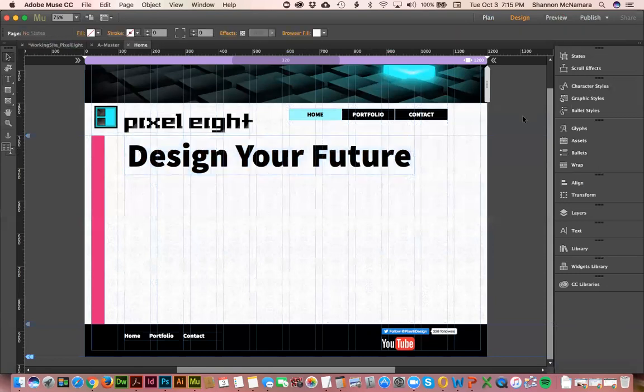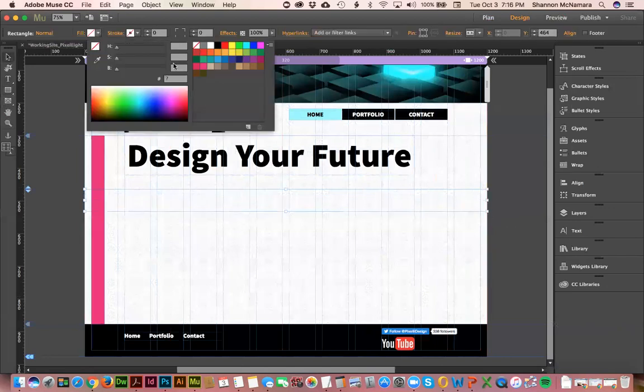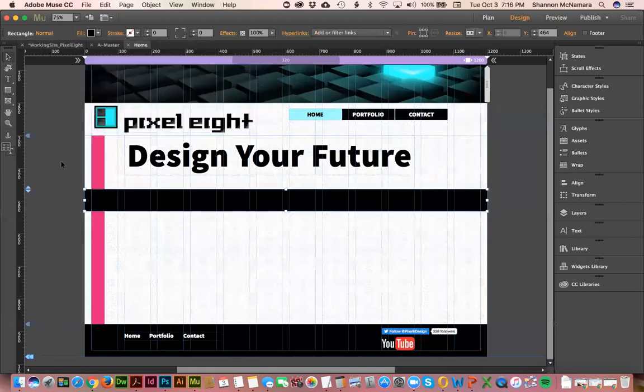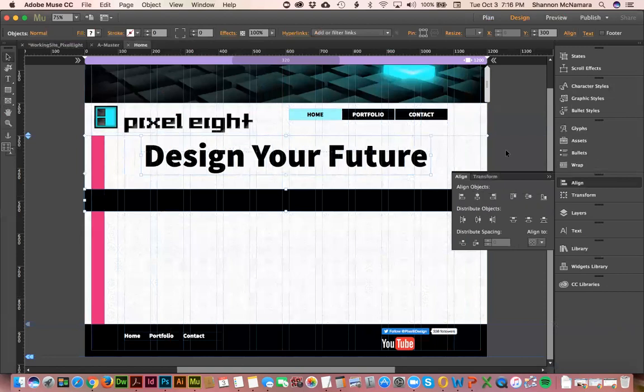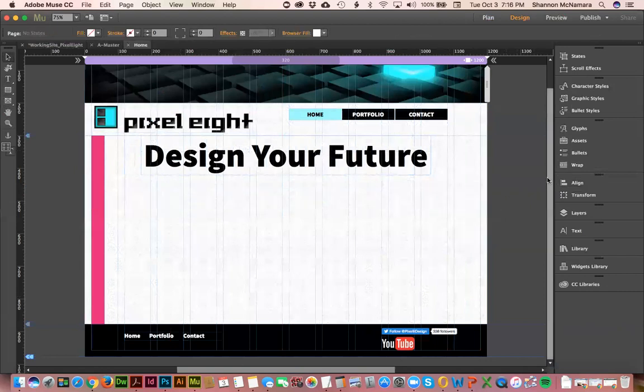And I need to center this on the page. There's not much that I can select to center this on the page. So what I'm going to do is, again, draw a little rectangle the entire width of my page, and make it black again so I don't forget to delete it. I'm going to select that, hold down Shift, and select my text box, go to Align, and center my text box right on that page, and then delete that rectangle. Design your future, that's my headline.